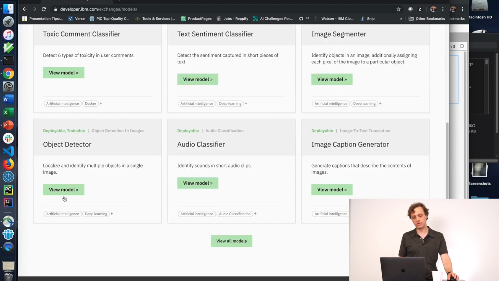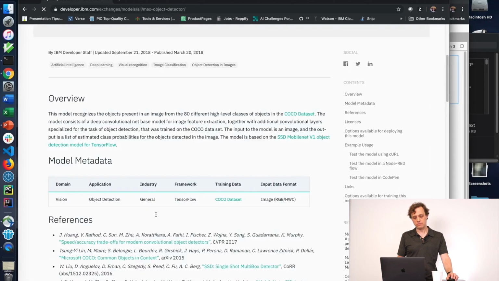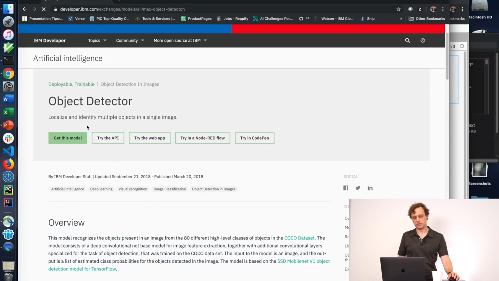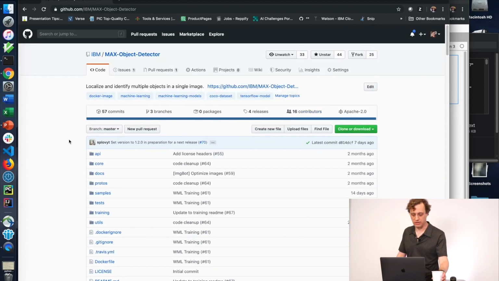detector model. And if we go to the landing page for this model, at the top of the landing page there's this link to get this model that takes you to the code for this deep learning model. And this repository has code both for training of the model and for inference. Because we're looking at deploying deep learning models to applications, we're going to focus on just the inference part.